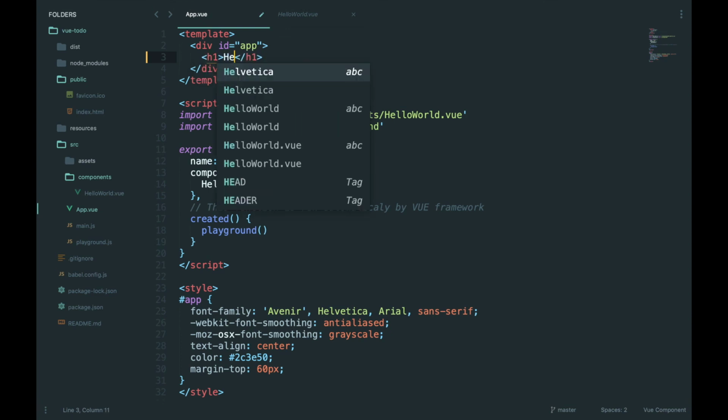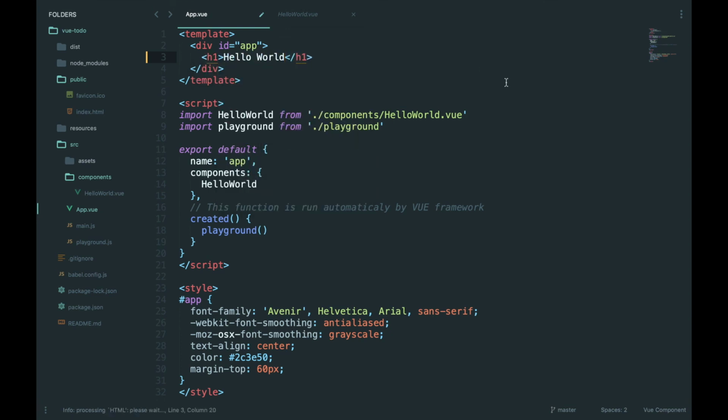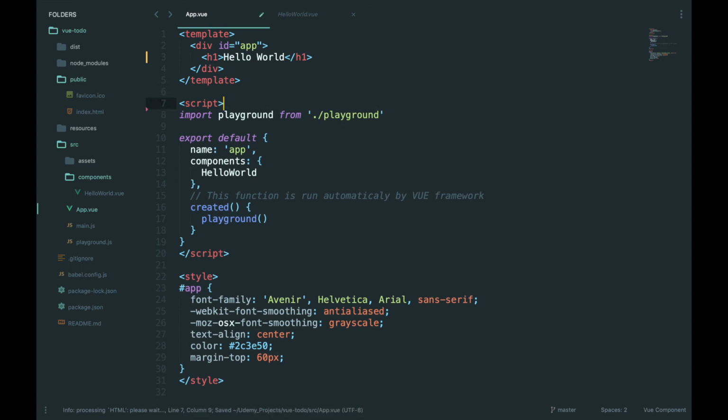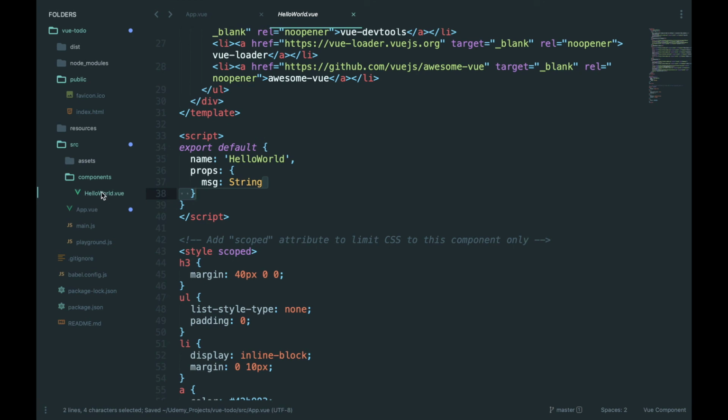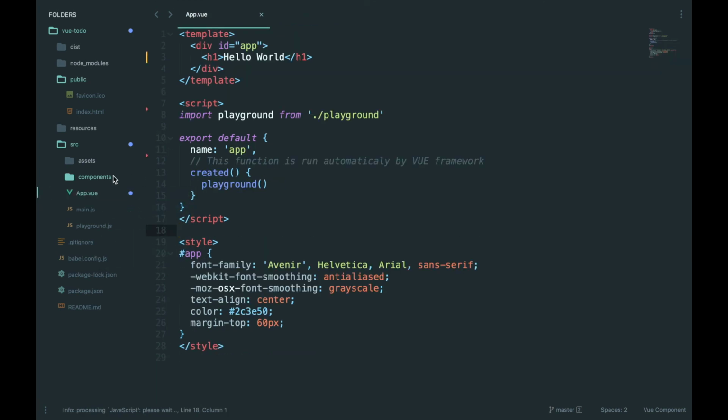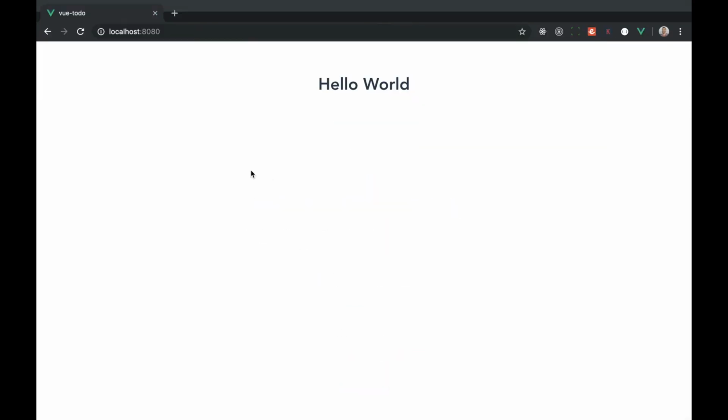Okay, h1s are for headings. I will remove the hello world from here. All right, playground can stay because we were using it in the last lectures. And I will remove these components here. All right, I can leave here a name. I can leave here a styling, that's fine. But I will remove this hello world component. I will completely remove it. So let's delete the file. All right, let's save this, and we will start working on this empty hello world application.